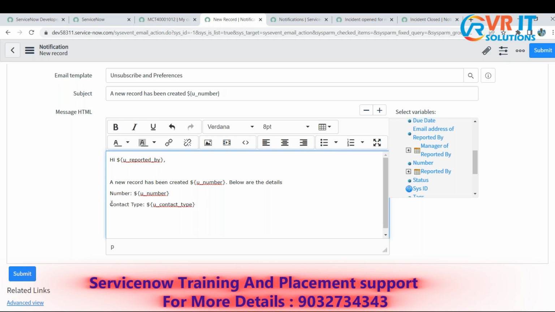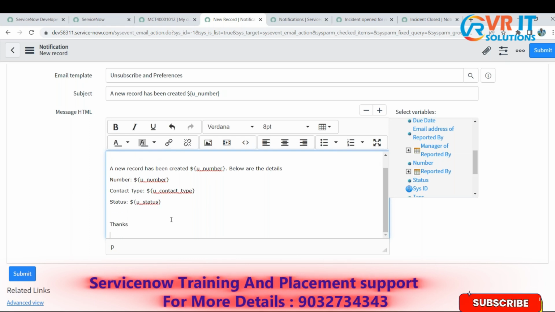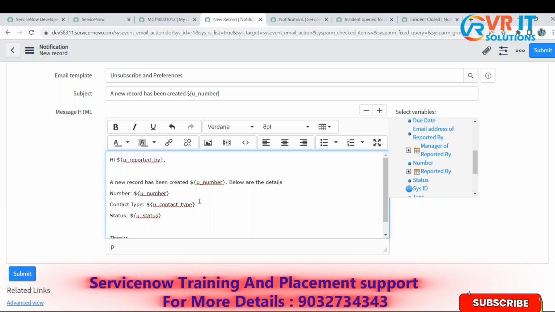So contact type, next is status, say u underscore status, thanks, ServiceNow. So this is the body of the email notification.